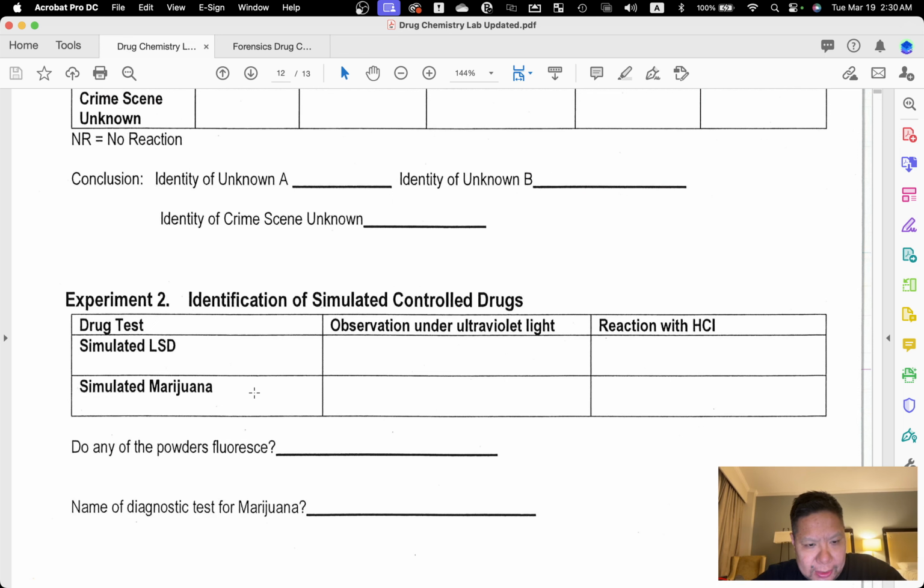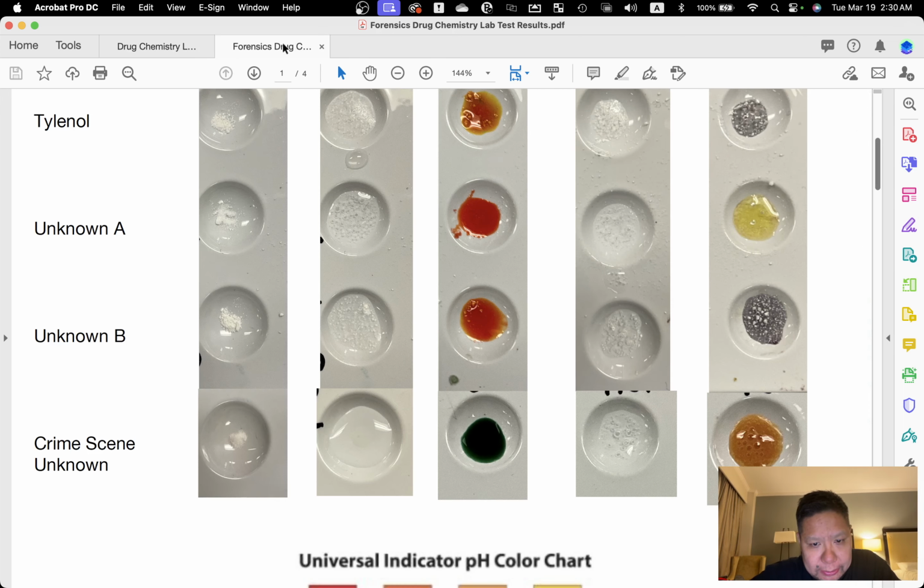So here we have LSD and marijuana. It asks the question under observation, under UV light, does it react? Like what do you see? Does it glow? So this is like whenever you go bowling or to a club, and your shirt glows, right? Things that are UV active will fluoresce under UV light, and so they'll glow, just like a white shirt will under a UV light or a black light at a club. And then the other one is the reaction with HCl. And again, if it's a reaction with HCl, it's like, are there any bubbles, right? And so we'll do that one with these two right here.